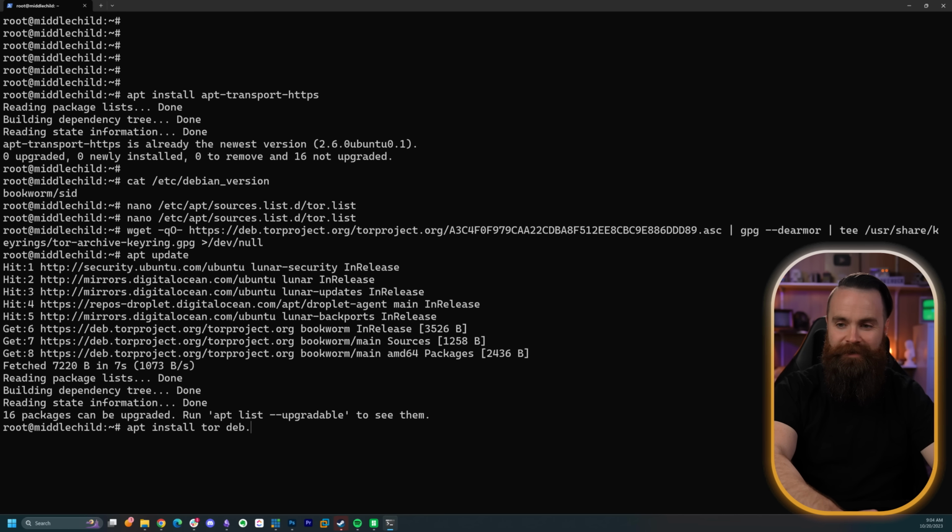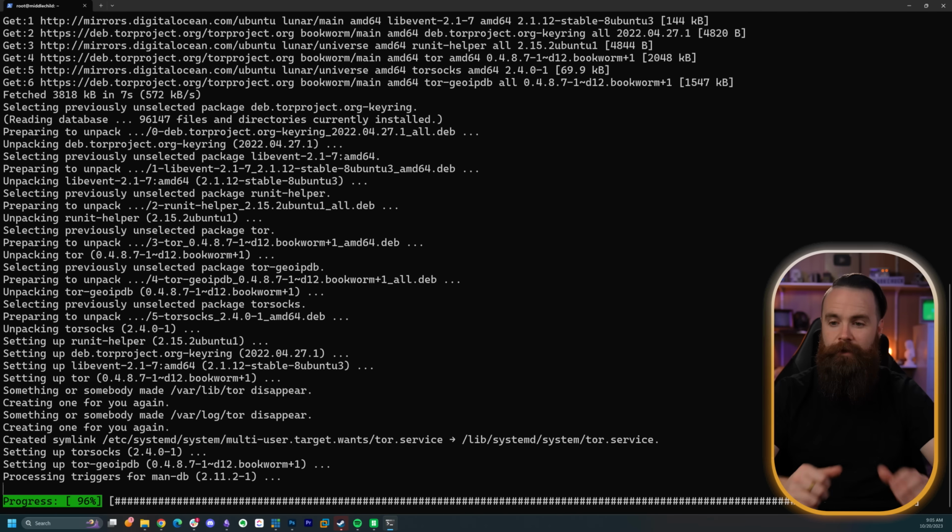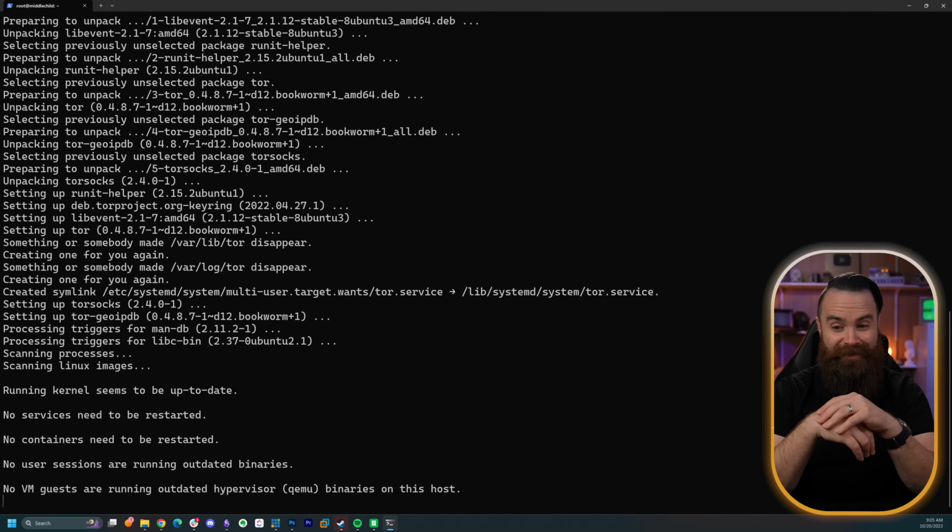And we'll do deb.torproject.org-keyring, which is adding the necessary keys so we can, again, trust the Tor project. Ready, set, go. Do we want to continue? I sure do. Hit enter. And it's almost done. I think it's done.